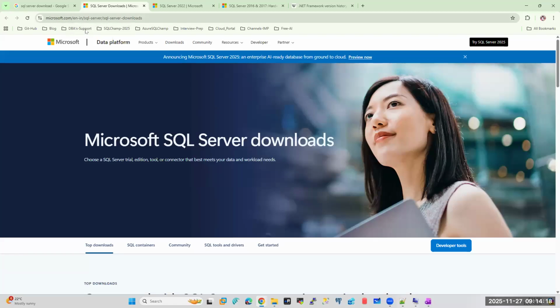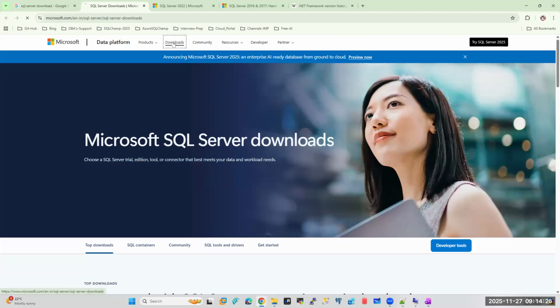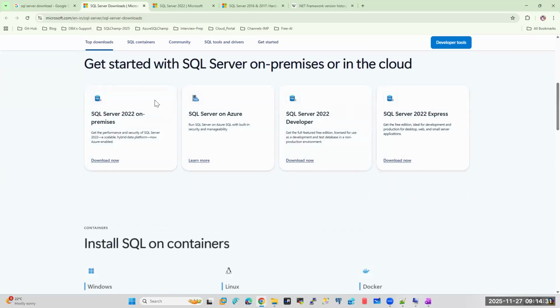Now, on Microsoft.com, it's the SQL Server download. Click on the downloads. Now you can find SQL Server 2022 on-prem, SQL Server Cloud, SQL Server Developer, SQL Server Express. It's the same SQL only, sir. Don't overthink it. All are similar. Since we are installing on-prem, I am going for SQL Server 2022 on-prem.